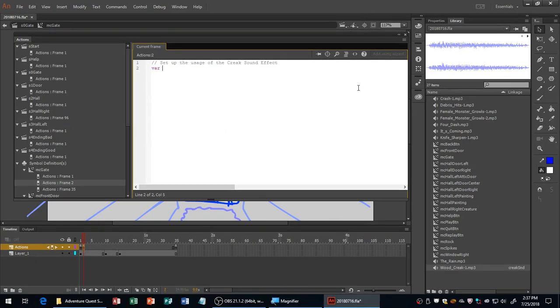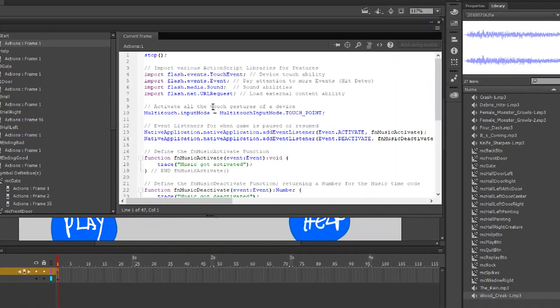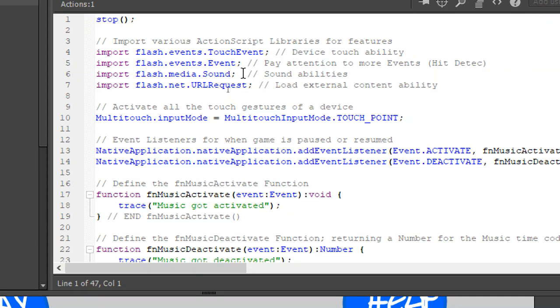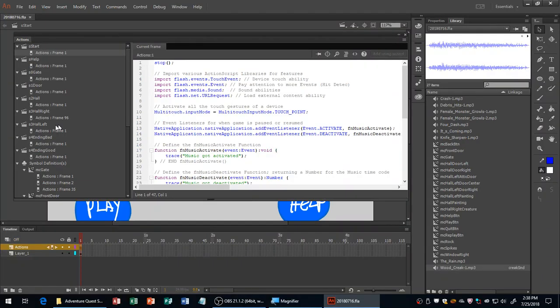Let me just check one more thing here. Yes, I'm just confirming. Back on frame 1, we added some sound imports. Yeah, should be fine. Okay, so continuing on frame 2, the gate.